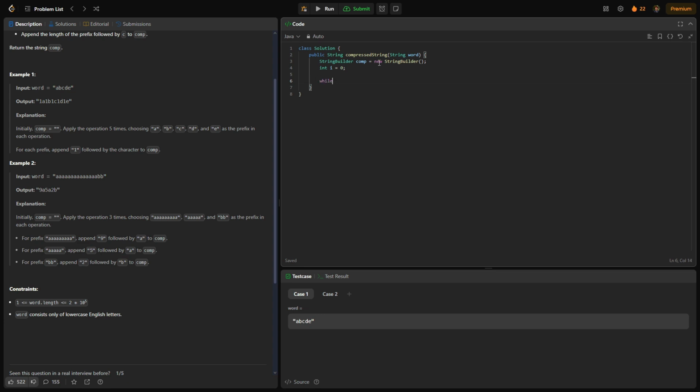So we're going to use a while loop. So while I is less than our word.length, we're going to do a couple things. We're going to get the current character we're at, and then we're going to have a count. And then it's going to be a loop to count how many of this character there's going to be. So char current char is going to be equal to word.charAt(I). That's simply just going to take the current character that we're looking at, at position I.